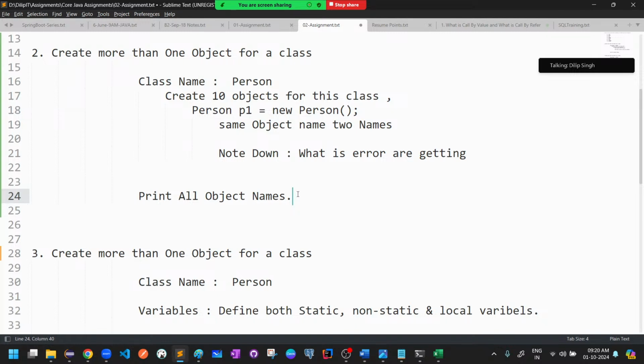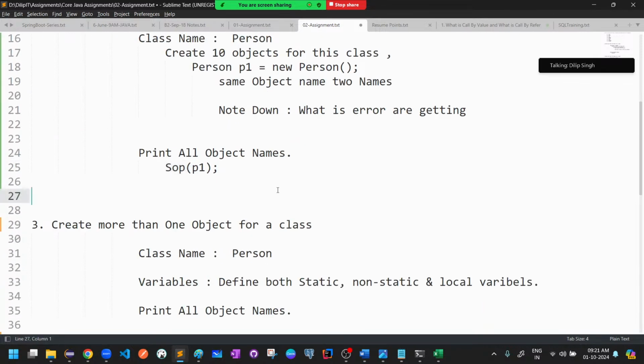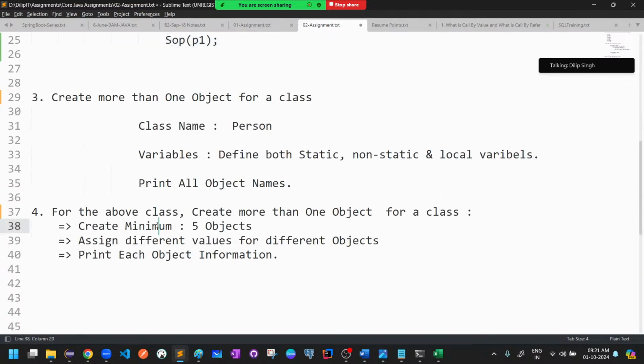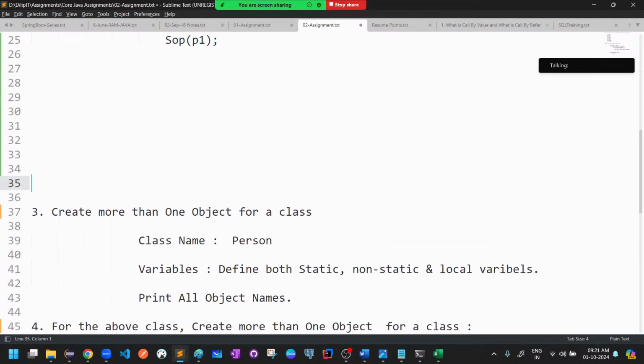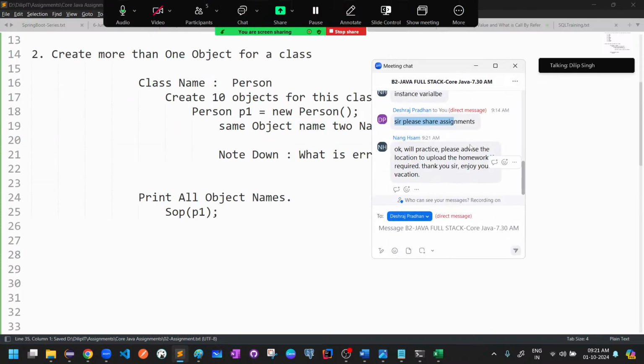Print all object names. Simply like that, I will write the shortcut SOP generally. I will write down p1, whatever p1 you created. Similarly SOP of p2, SOP of p3, SOP of p4. SOP means System.out.println. So please practice until this. After that, you will see static and non-static points of view from Monday onwards. These are the assignments. Just take these right now, this is enough, and if you need more, I'll tell you.